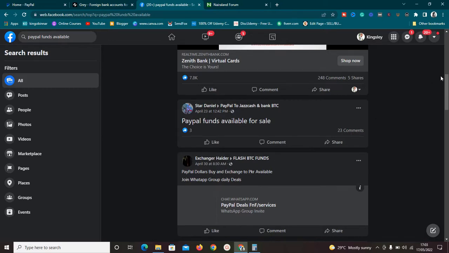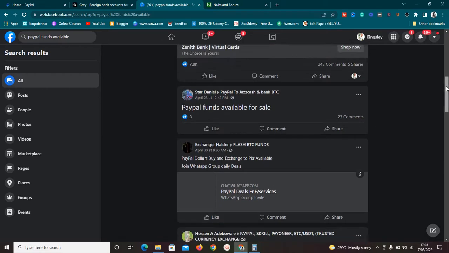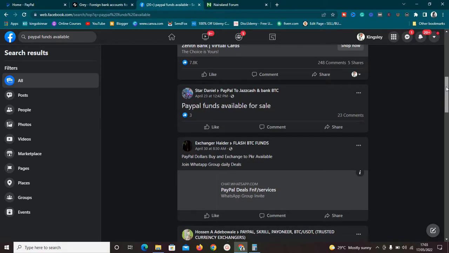they want to sell. Trust me, this method is going to take you some time for you to build trust, but this is how I'm able to source my PayPal funds. Right now I don't even disturb myself. People message me on my WhatsApp to tell me that they have PayPal funds to sell, but when I started out it wasn't like that.